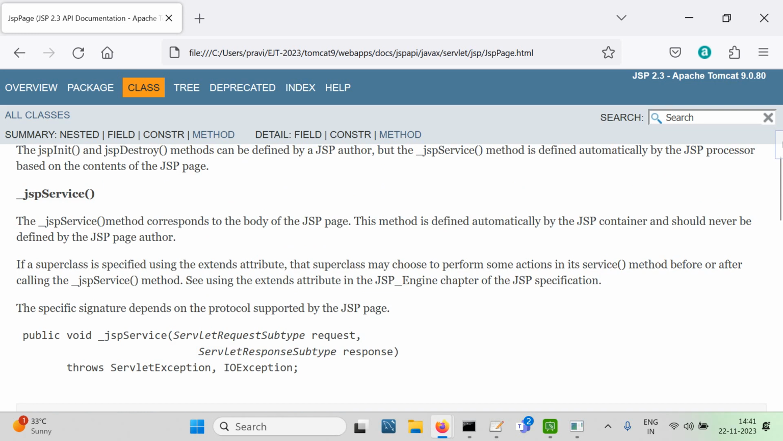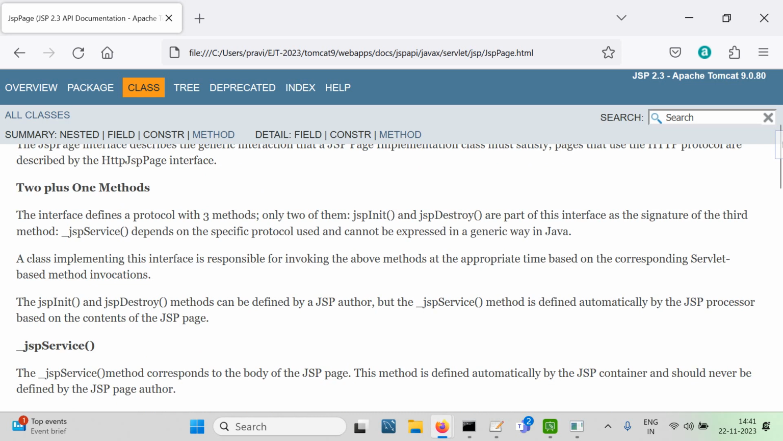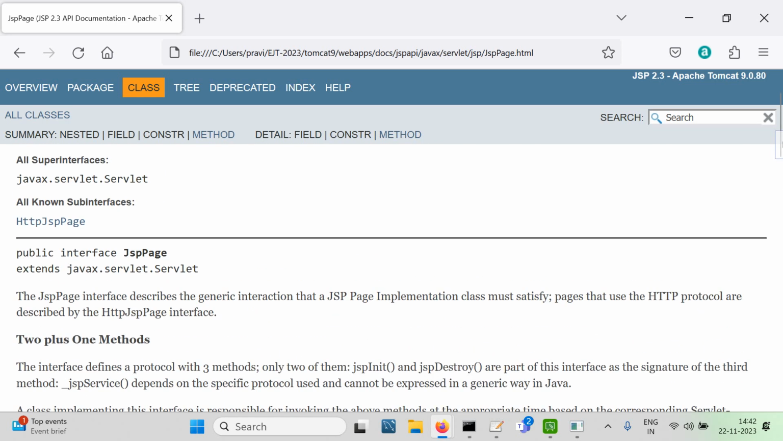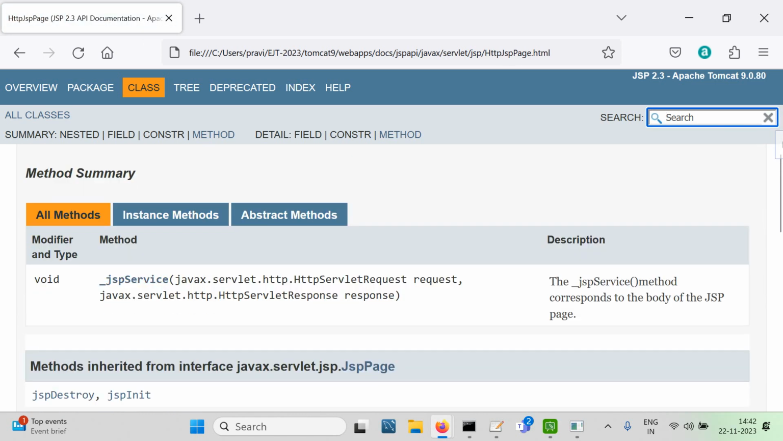The _jspService, corresponding to the body, is dependent on the subtype we have. For example, if we are following the HTTP protocol, the sub-interface created for this is HttpJspPage. For JspPage, HttpJspPage is the known sub-interface. If you look at HttpJspPage, it overrides a method, giving this method called _jspService.